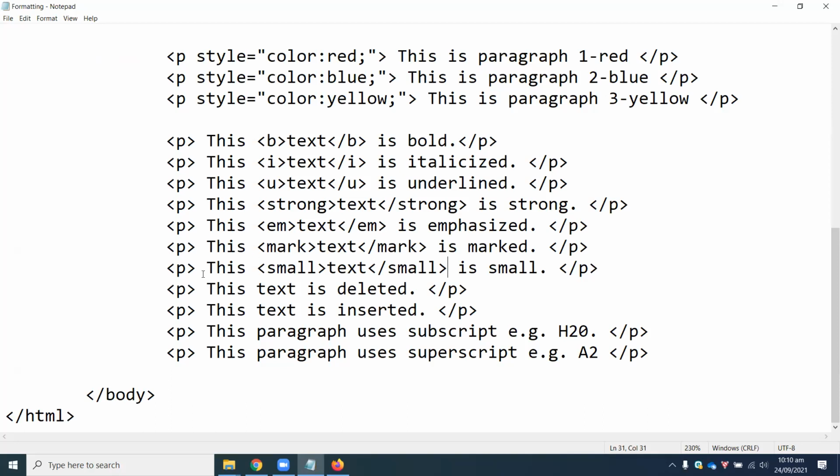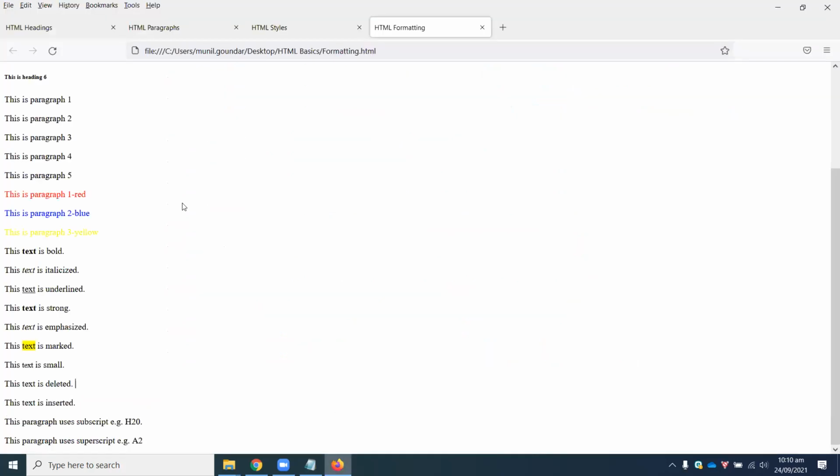Next up, this text is deleted. So for the word text, DEL opening tag followed by a closing DEL closing tag. Control S to save it, refresh your browser, and that's what you get.